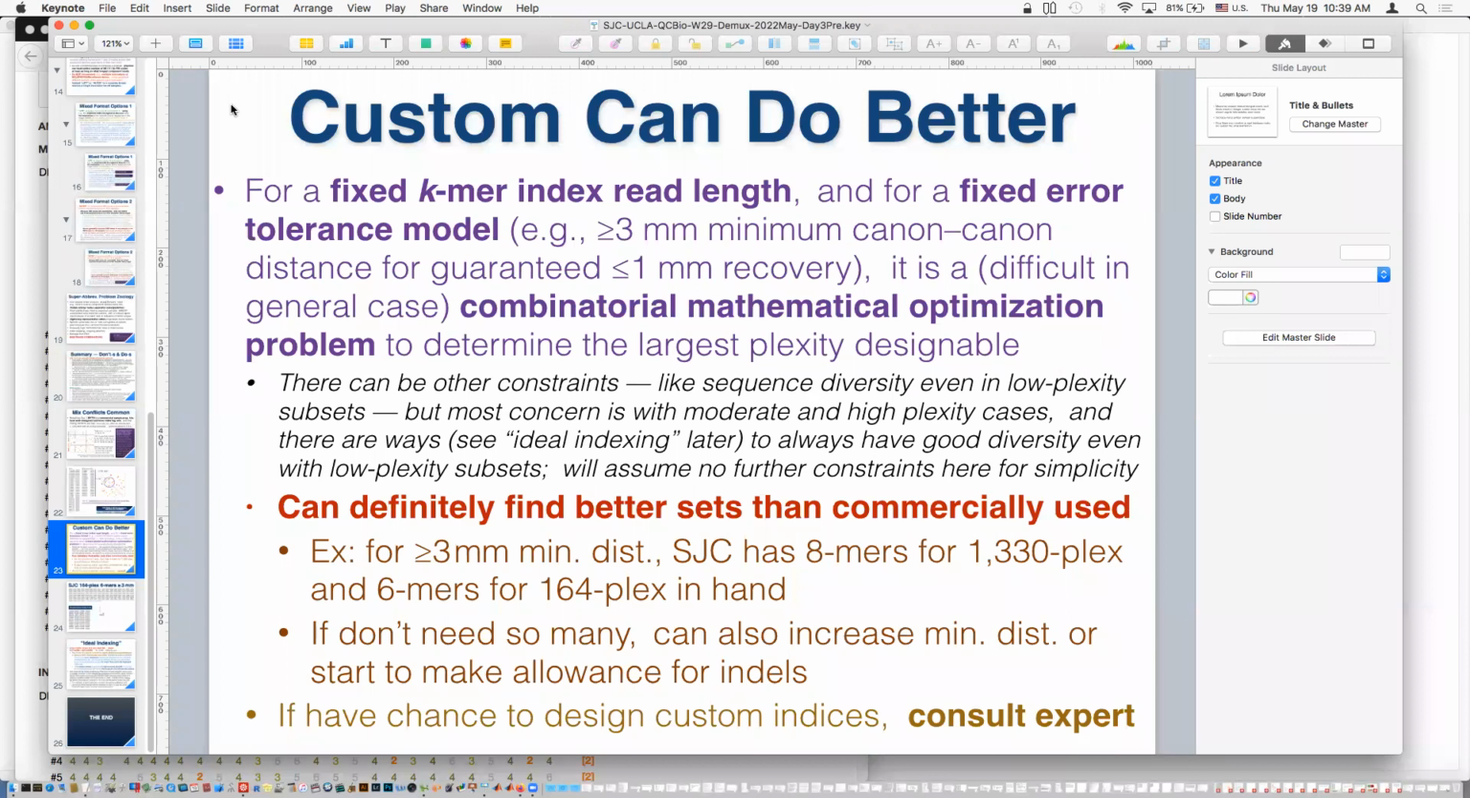It's not enough. So clearly, between those two extremes, somewhere there's the line, right? Somewhere there's the last size where you can still meet your error model with your length, and then the next bigger size is not possible. And so it's a mathematical combinatorial optimization problem, not a particularly easy one in the general case, to find that largest plex.